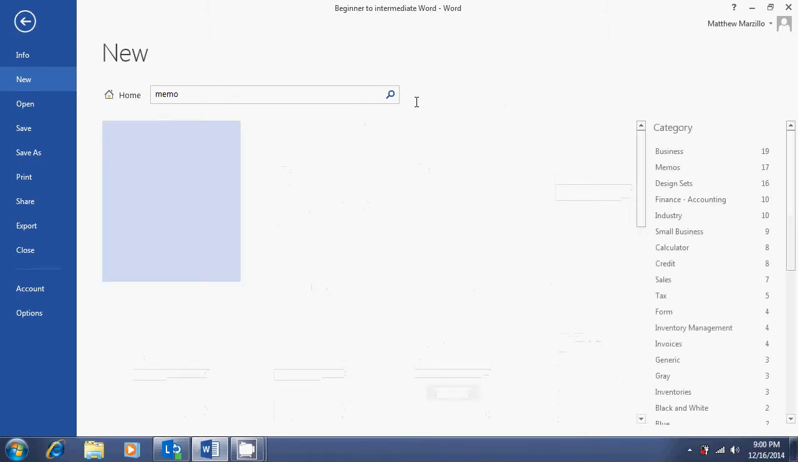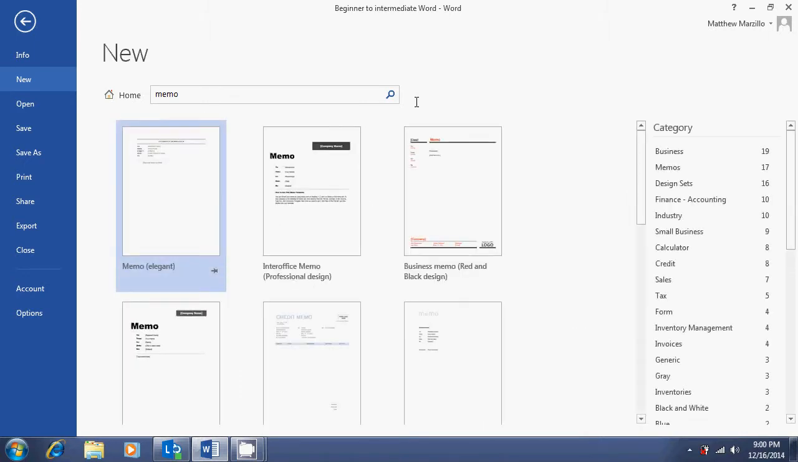So let's say you wanted to search for a memo. You have probably more memo templates than you'll ever need. You can certainly click on one of them and open up a memo document and use that to give you a head start on putting together a memo and give it a real professional look to it.